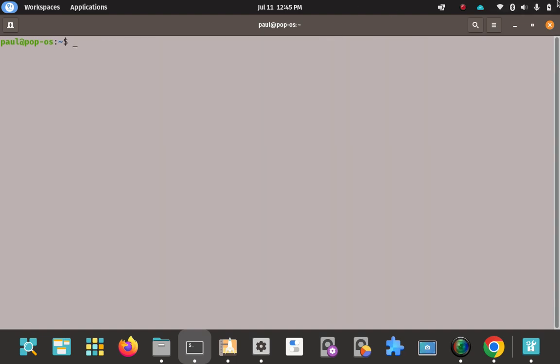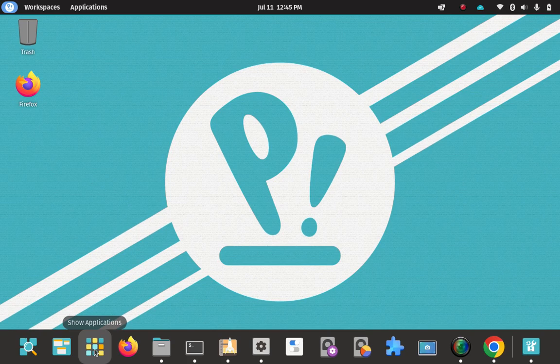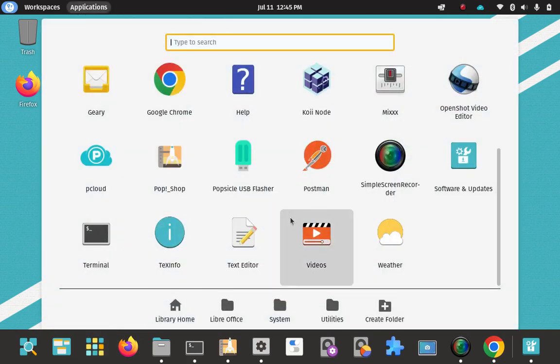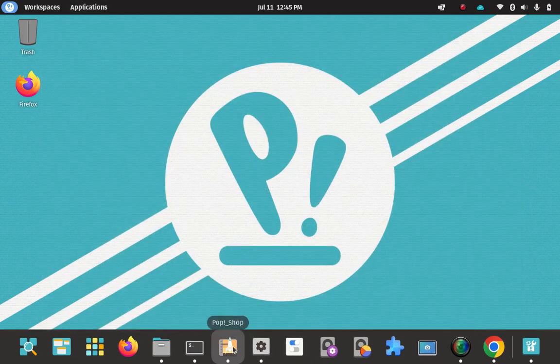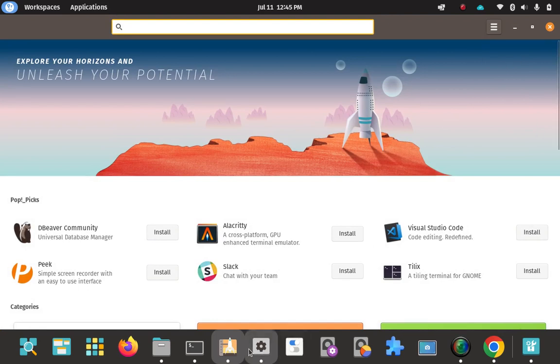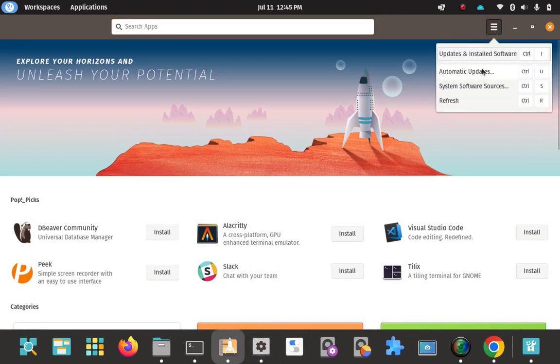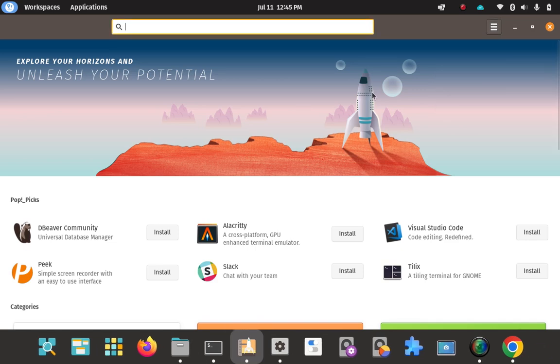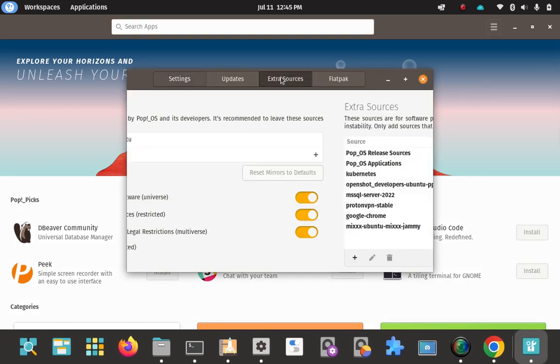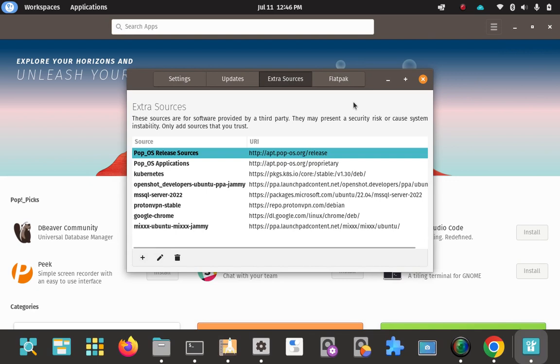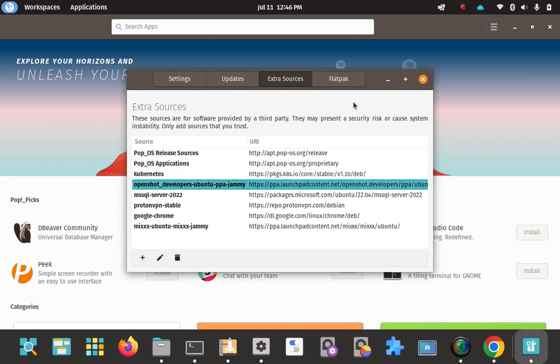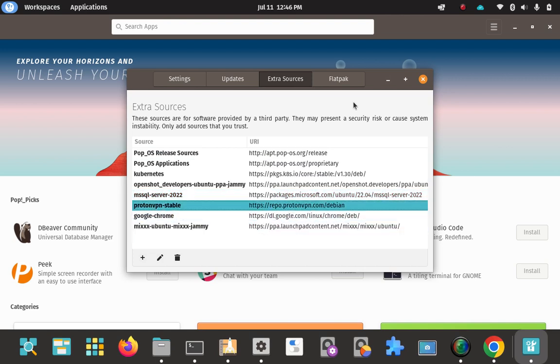So we'll clear on that. We'll minimize that, and we'll just take a quick look to see if Proton actually has been installed. I'm not expecting that it has been, and it's not here. Okay, so we're good there. Let's check our repo sources list again. Pop Shop, hamburger menu, system software sources, and then the extra sources tab here. What did we have before? We had 7, and we should have 8 now, right? 1, 2, 3, 4, 5, 6, 7, 8. Okay, we have 8, and we have Proton. Okay, we're all good there.